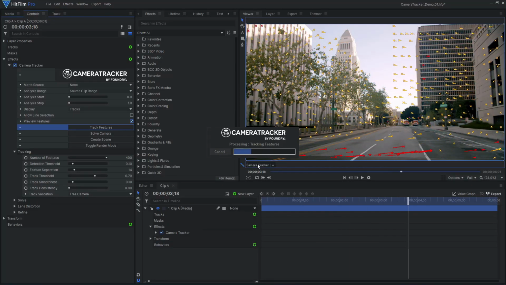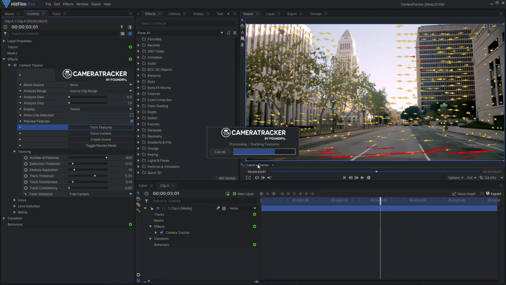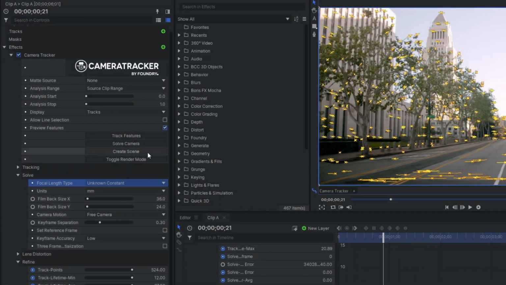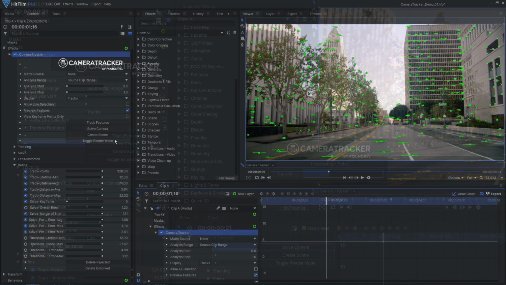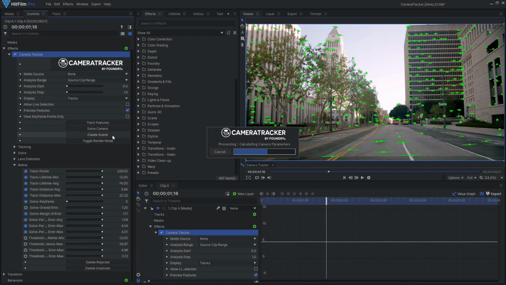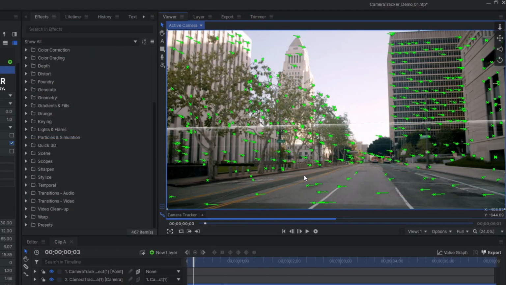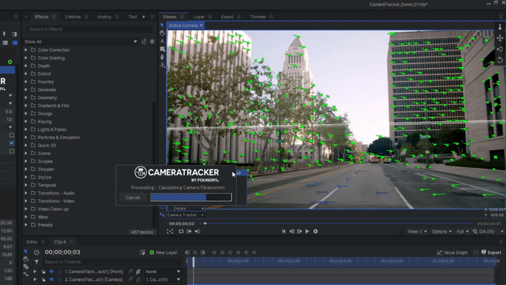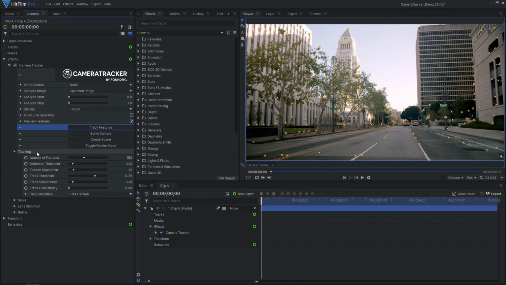The basic workflow to track the camera movement in your video footage is to track features, solve the camera, and create the scene. The camera tracker includes various settings to fine-tune the results and produce a high-quality track, so don't go away if you want to level up your tracking skills.